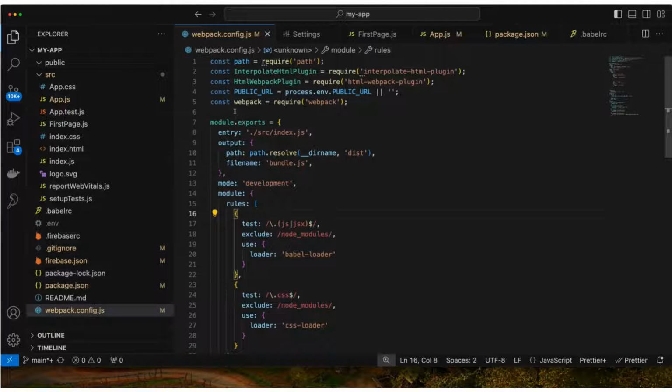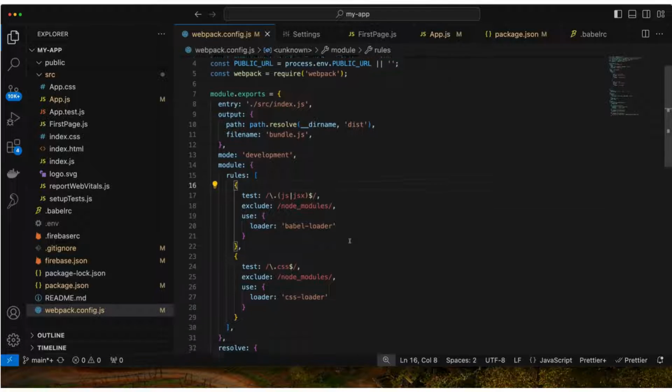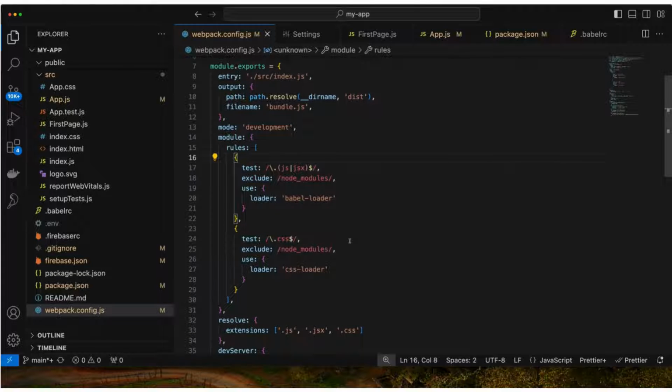First change that I'm going to make, and before I even proceed, if you have not done it for the development environment, watch my previous video. I'm going to continue on the assumption that you have already set up for development. So we are going to copy some stuff from this config.js and paste it in the production.js.